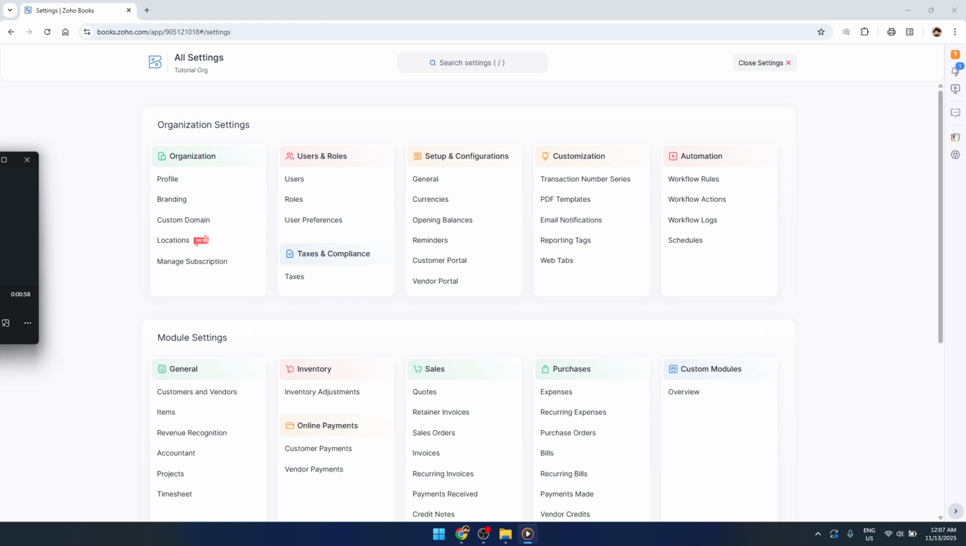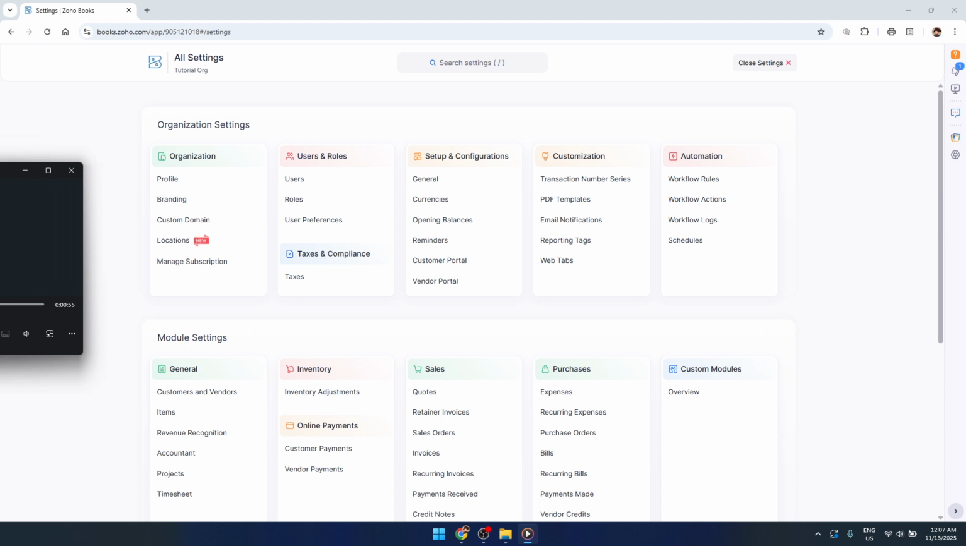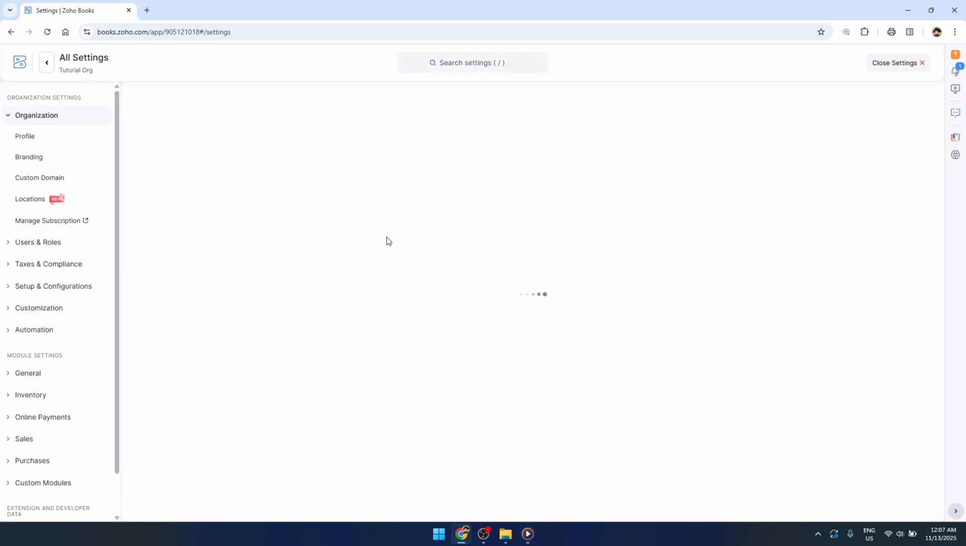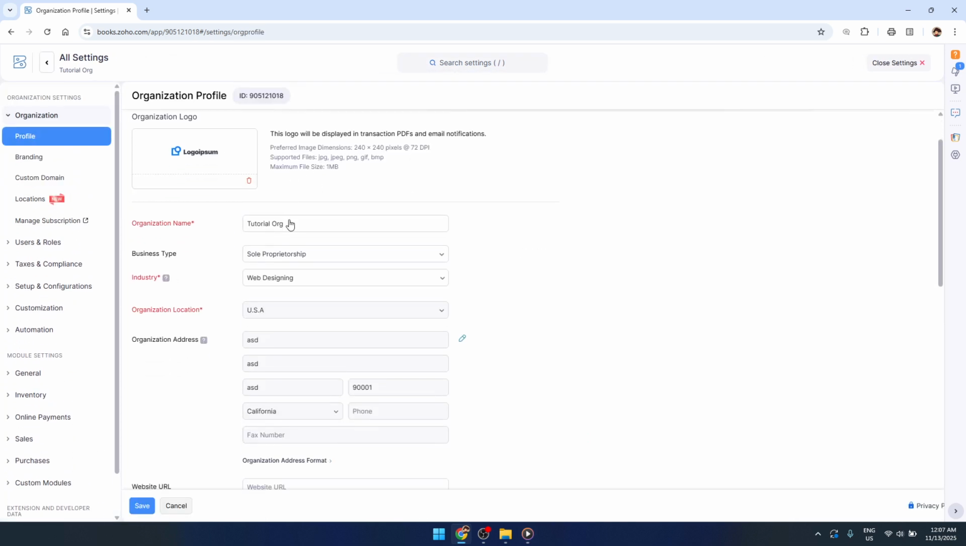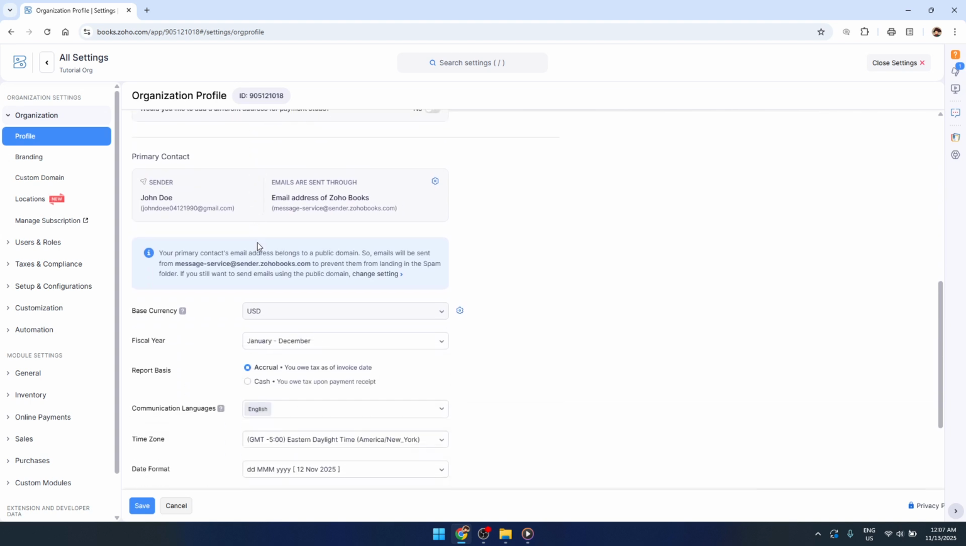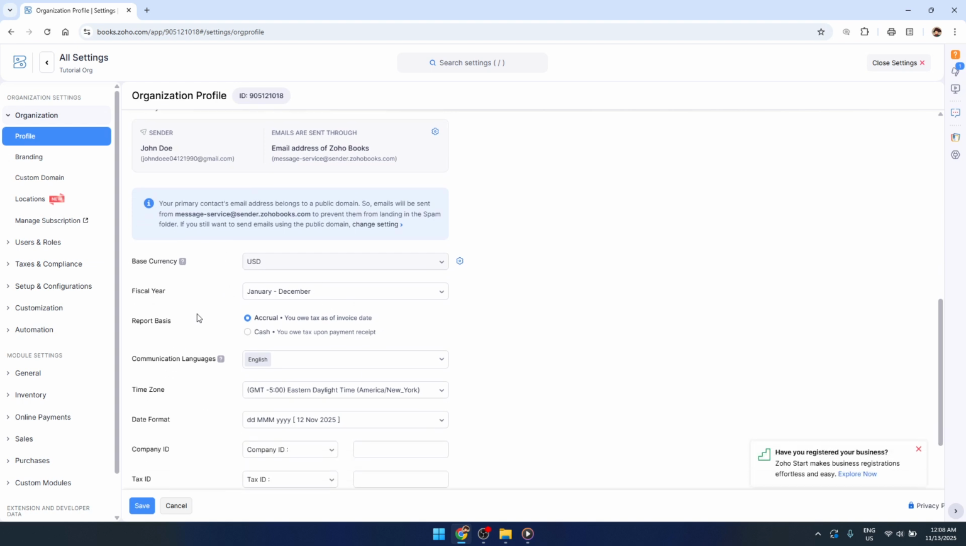Once inside the settings menu, you'll see numerous options. Focus on finding the Profile option, located under Organization Profile. Select this, and you'll be taken to a page that offers insights into your organization's details. Scroll down this page until you reach the section labeled Regional Settings. This is a pivotal area where you can make changes that reflect your company's location-specific financial and operational preferences.